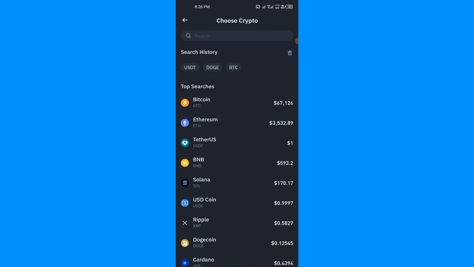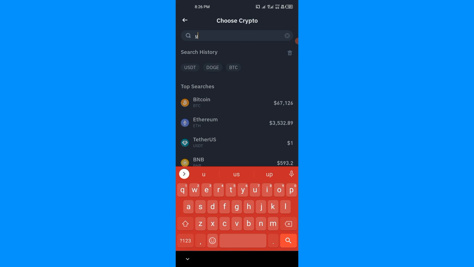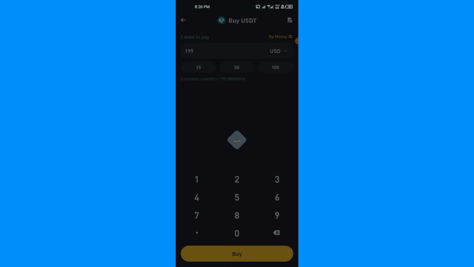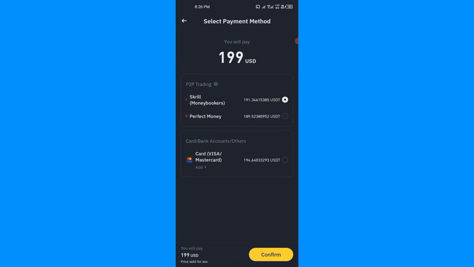So now I'll choose the currency which I want to buy with, which is USD. Tap on this and enter the amount. Tap on buy. So now you can buy with any of these: either your money broker, your Perfect Money, or your card, Visa or MasterCard. Then tap on confirm to complete the transaction.